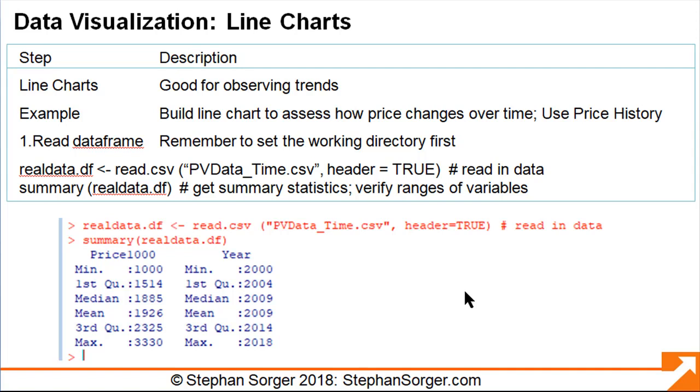We do so by setting the working directory and then reading our price history CSV file into R using the read.csv function. We verify we've read the data into R correctly by gathering the summary statistics using the summary function. In this case, we can see that the data appears to have been read incorrectly. For example, the year variable shows a min of 2000 and a max of 2018, which agrees with our raw data.